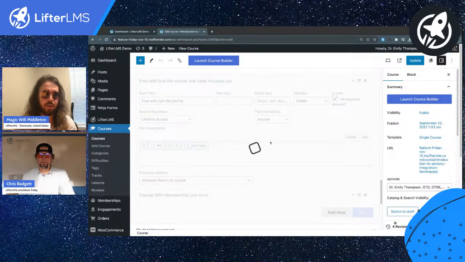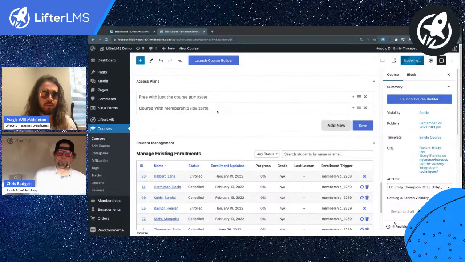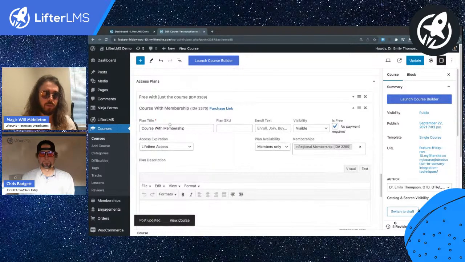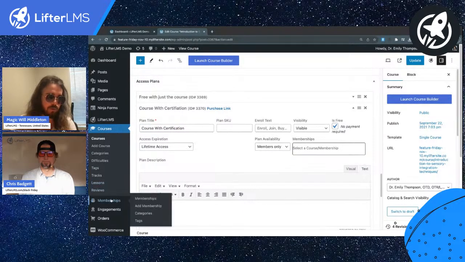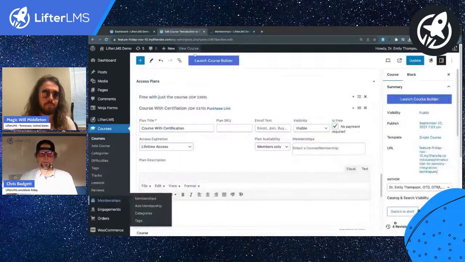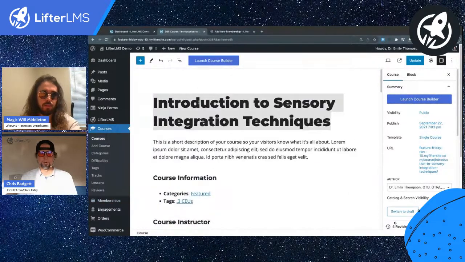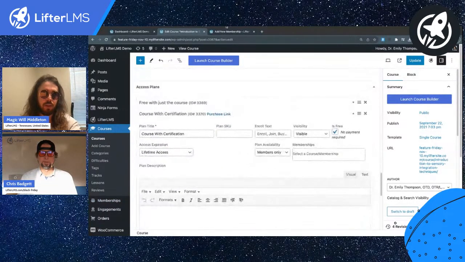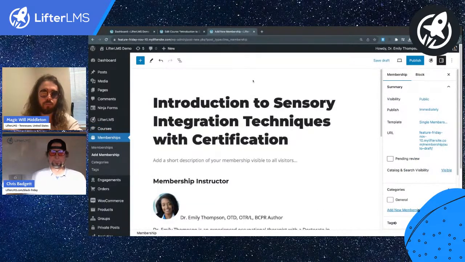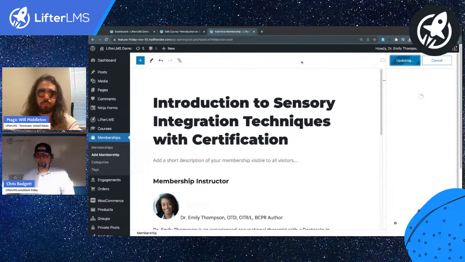That's our setup there. But then we're also going to have an upsell to say, if you want the course and certification, it's going to be $100. And that'll be the course with membership or the course with certification. Certification, spell that correctly. Boom. So then the membership that we're going to associate with this, let's create a membership real quick. I open a new tab. Let me just do the membership, and we'll call it the sensory integration techniques certification membership with certification. Boom. So we've got our membership created.